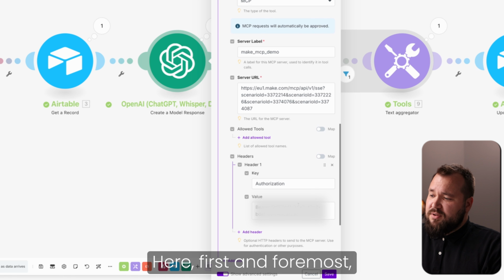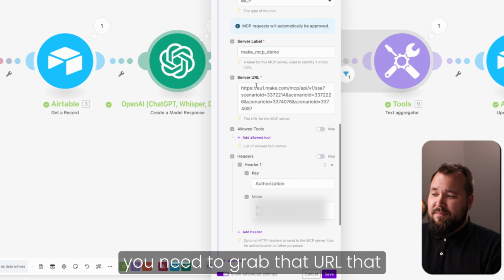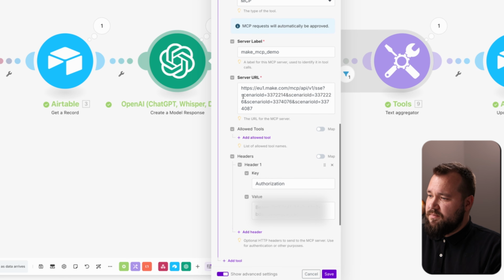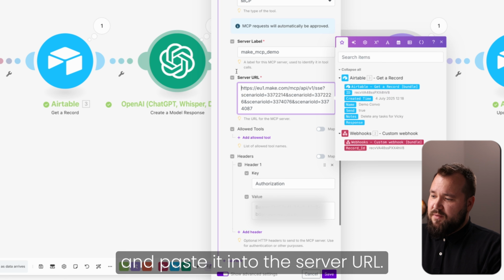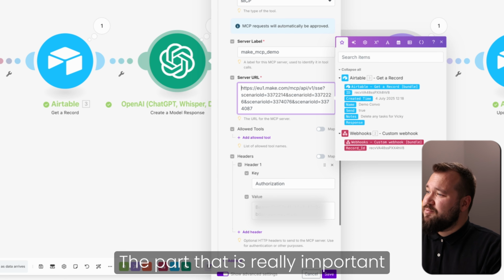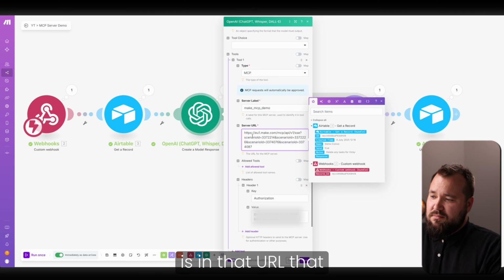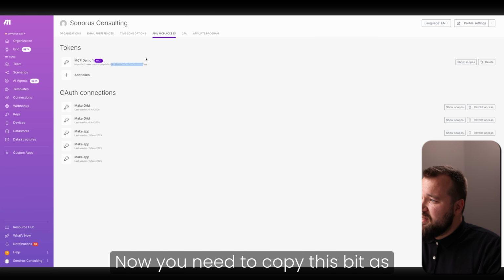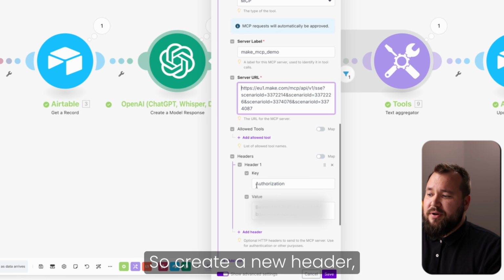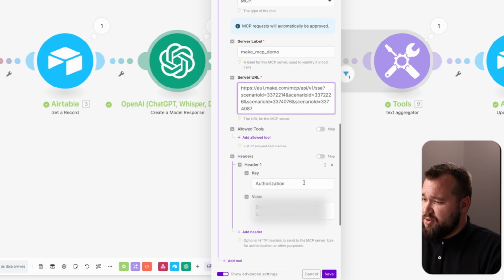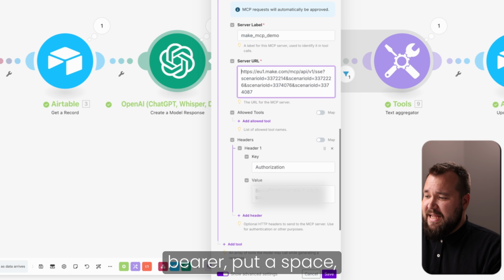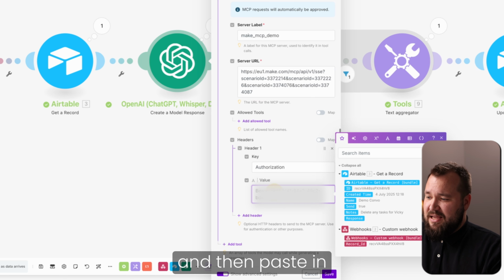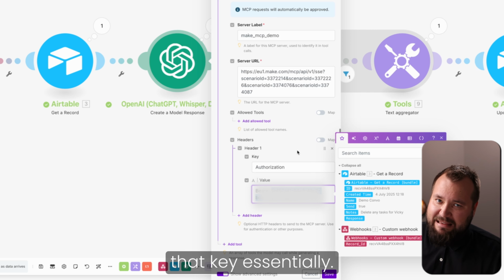Here, first and foremost, you need to grab that URL that you've just copied and paste it into the server URL. The part that is really important is in that URL that you're going to be fetching. There's going to be a little part over here, this bit. Now you need to copy this bit as you've just copied, and put it here in the header. So create a new header, call it authorization, just like I've done now. Bearer, put a space, and then paste in that key.